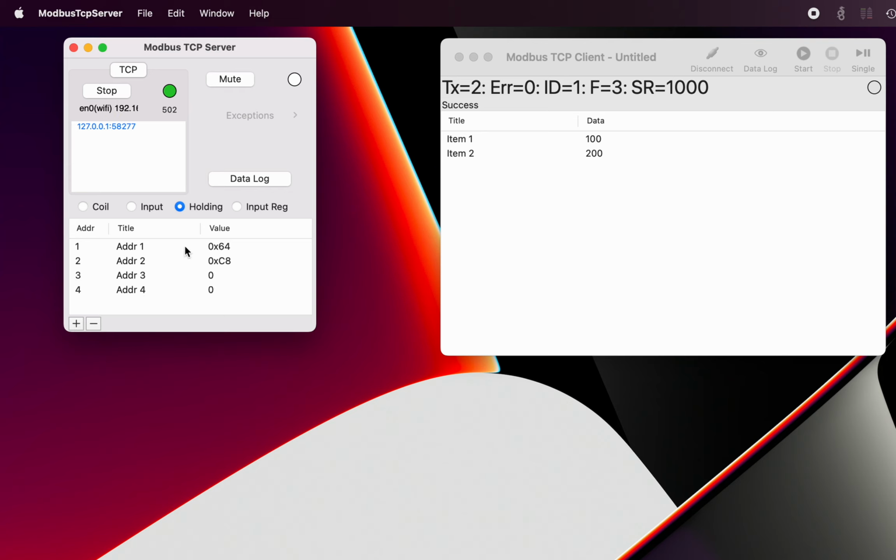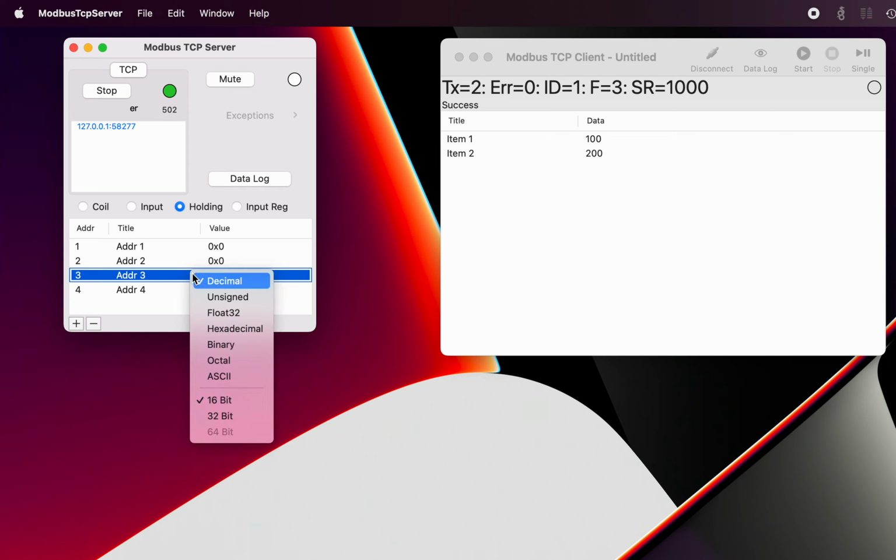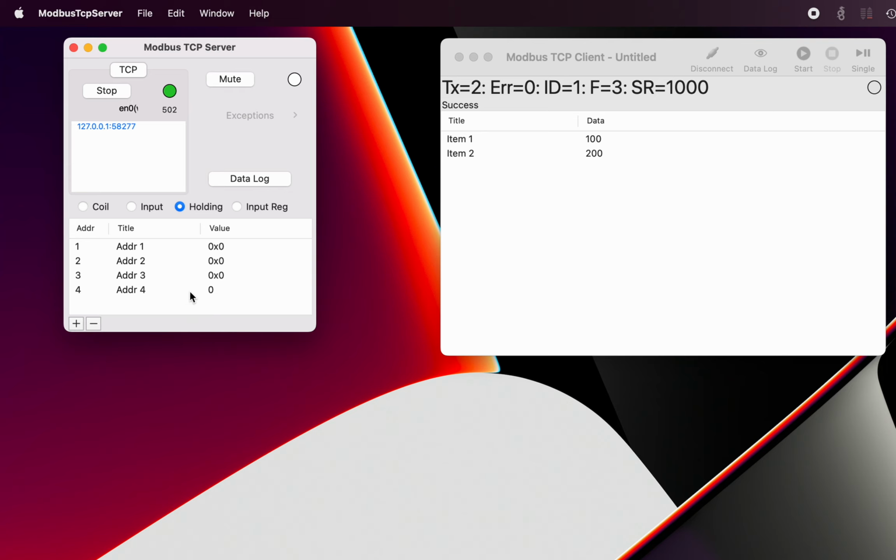The other thing that we can do is reset those to 0, and you can see these are hexadecimal because I can see the 0x. These ones here haven't been configured, and that's done with a right click. If I right click or option click in the row, we get this context menu, which allows us to change the display format for each individual item.